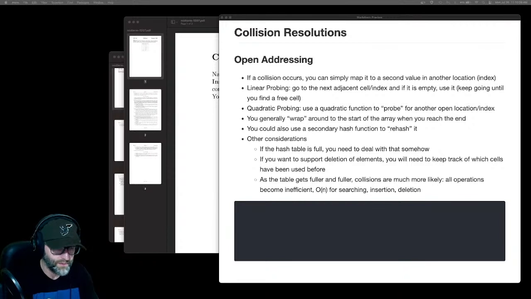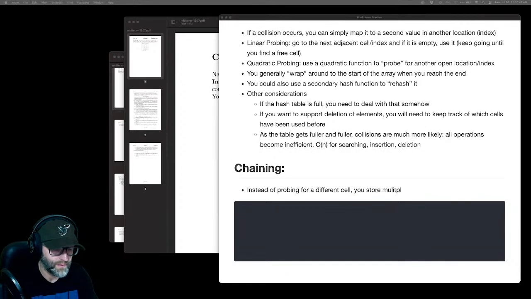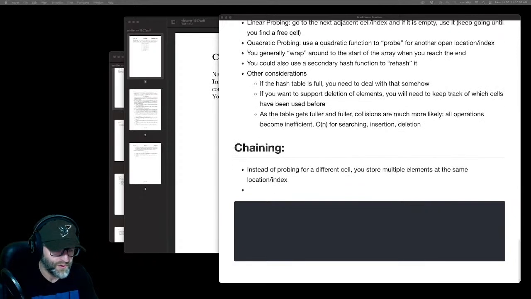An alternative that's not going to solve this problem, we're going to solve that problem momentarily, is to use what's called chaining. So instead of probing for a different cell, you store multiple elements at the same location or index. To store multiple elements, you need another data structure.